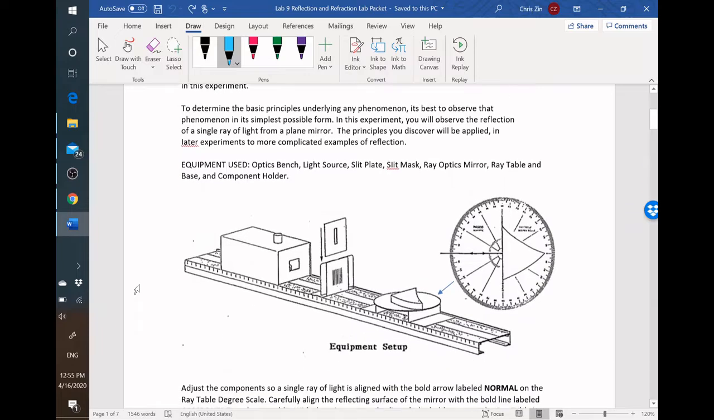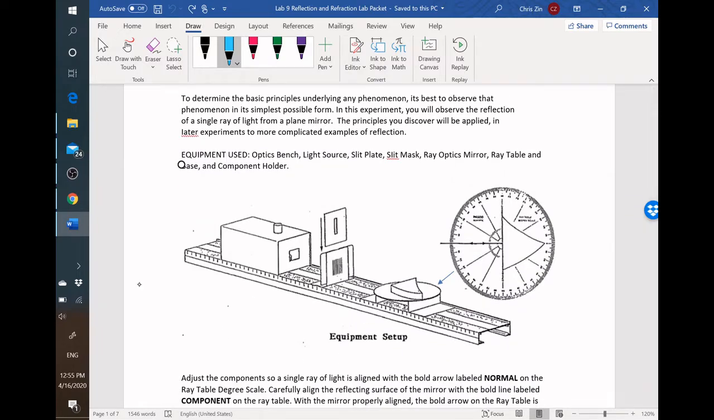Here's the setup that we used. We have a light source on the left side. We have these slits just to help guide the light. Here we have a rotating table, and on the table there's a mirror. In short, light came from the light source, passed through the slits, reflected off of the mirror, and this allows you to study the angle of incidence and the angle of reflection.